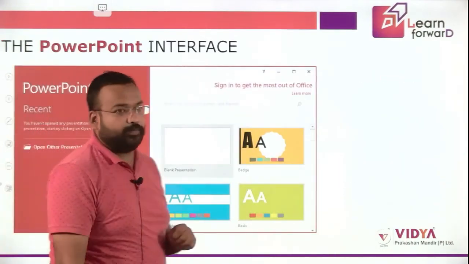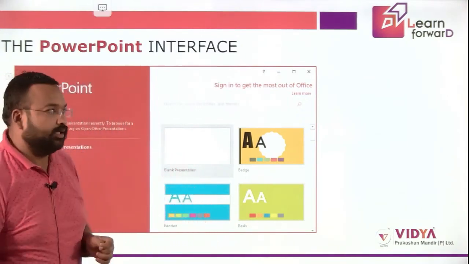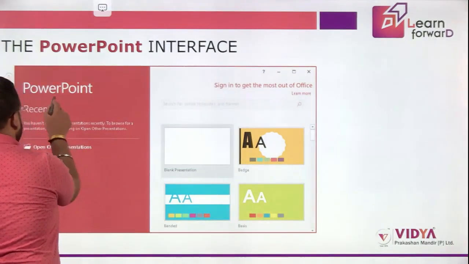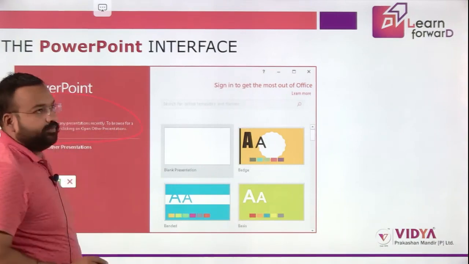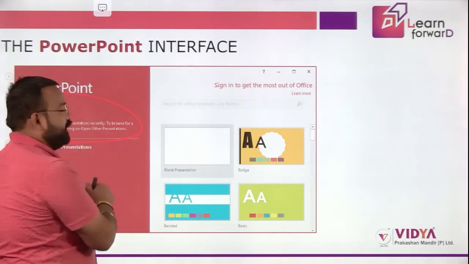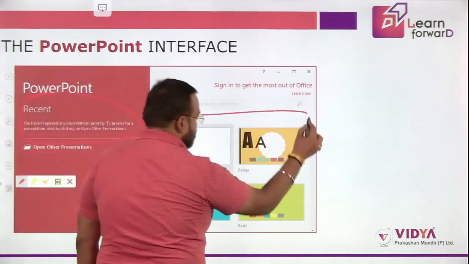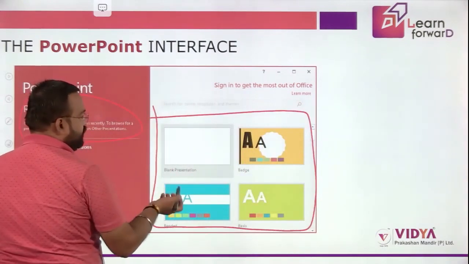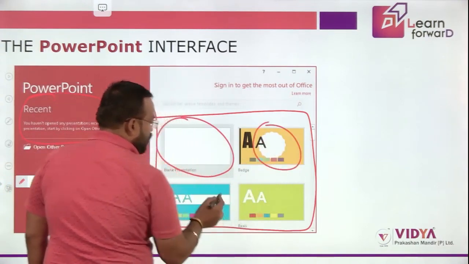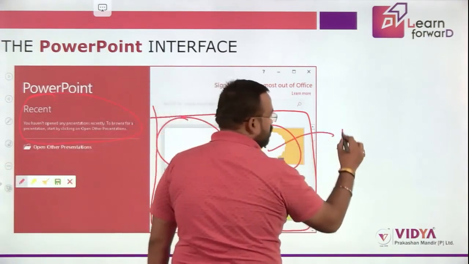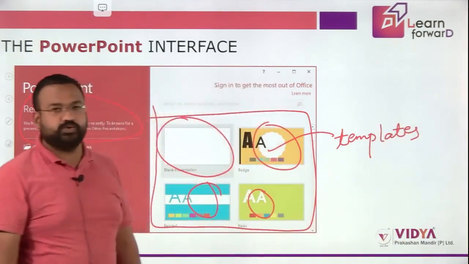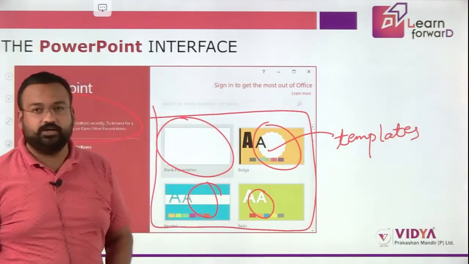So this is how the PowerPoint presentation interface looks like. Whenever you start this software, you will see at the left side the recent documents or recent PowerPoint presentations that you have opened. That list will be populated here, and on the right side you will get this interface which lets you start with a blank presentation or with some out of the box templates. These are called templates. Either you can use any of them or you can just start with your blank presentation.